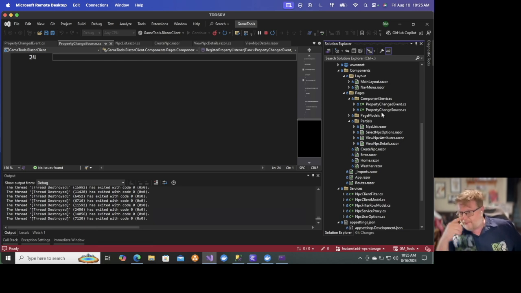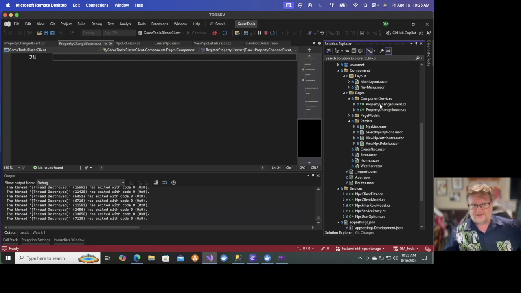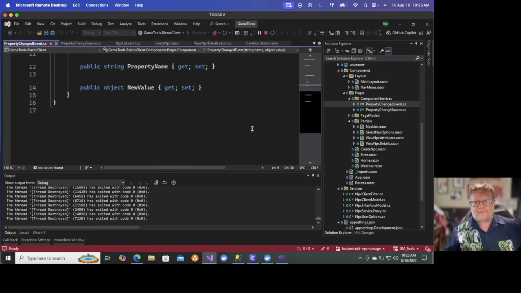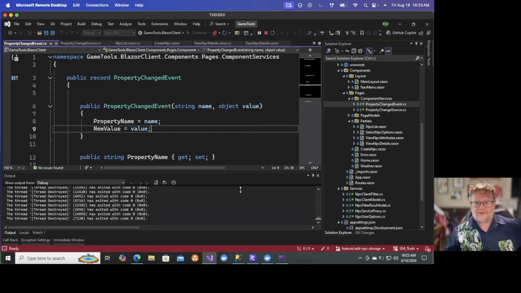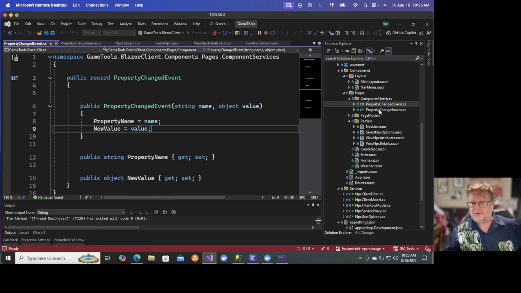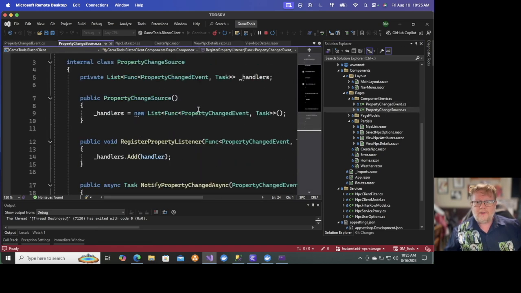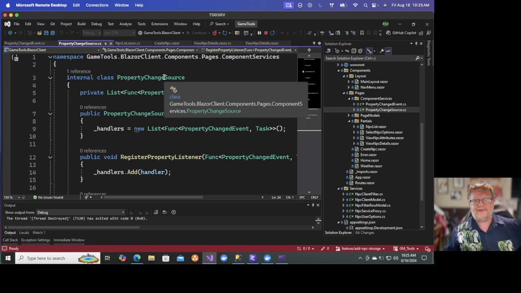So we have in the component services area, that's a folder that I added yesterday. I've got what I'm calling a property changed event, which children or parents will drop into a property change source, and I don't like the name of that.